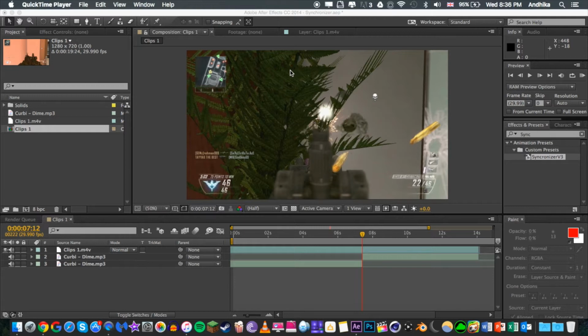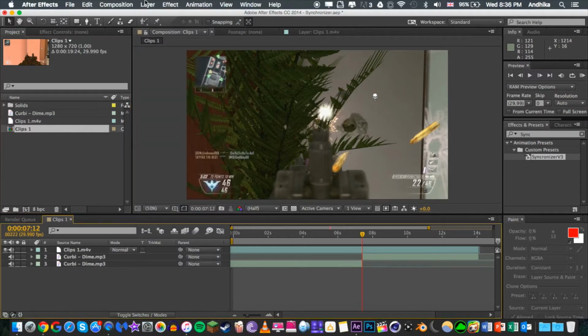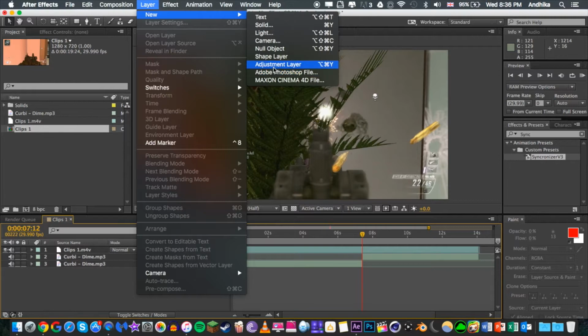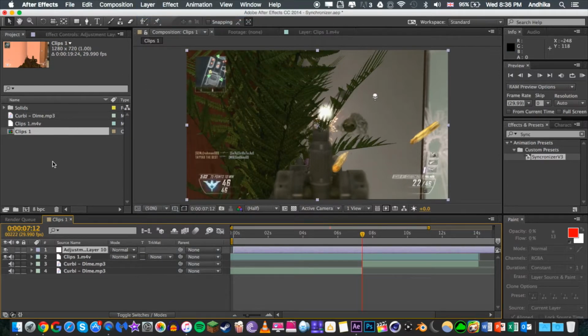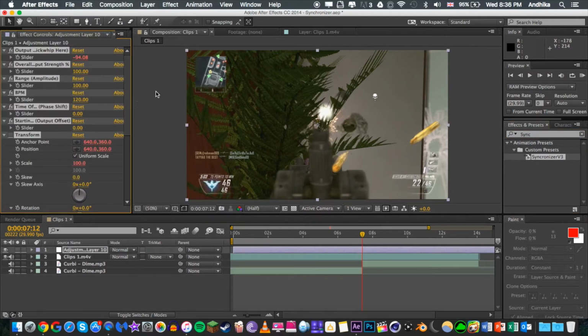Alright, once you've finished installing the synchronizer, go to the composition that you've made. Go to your layer, new, adjustment layer. And then it's going to come up here. You're going to want to drag it above all the other layers. After that, go to effects and presets and search up the synchronizer. Just put sync. It'll already come up, and then you could put it here, or you could put it on the adjustment layer.